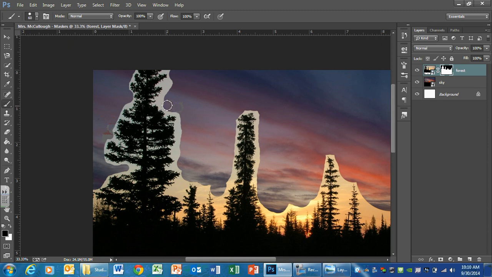Now again, you don't have to be crazy detailed about it, but I am zoomed in a little bit, and I'm just kind of getting a rough shape of the edge of this tree. So anywhere it really kind of majorly dents in because of a branch, I just kind of stick my brush in there and erase it. And if I mess up, I just switch back to white and bring it back.